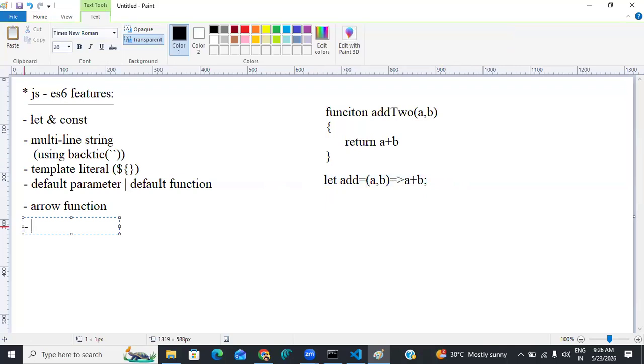And next, destructuring, guys. What is destructuring, guys? Anyone? Manoj, what is destructuring? Can you give an example?